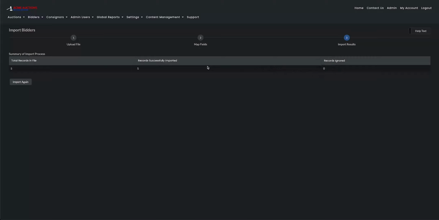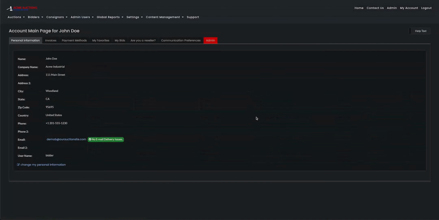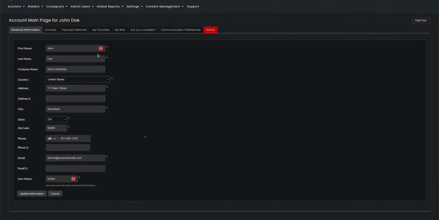And the very last thing I want to show you is just the mandatory fields that need to be filled in. And if you forget, you can check this yourself on your website. Go to any bidder account, open their fields, the account, and all the personal information here that has the is mandatory. So name, address, state, zip code, phone number, email, and username, password are all mandatory.